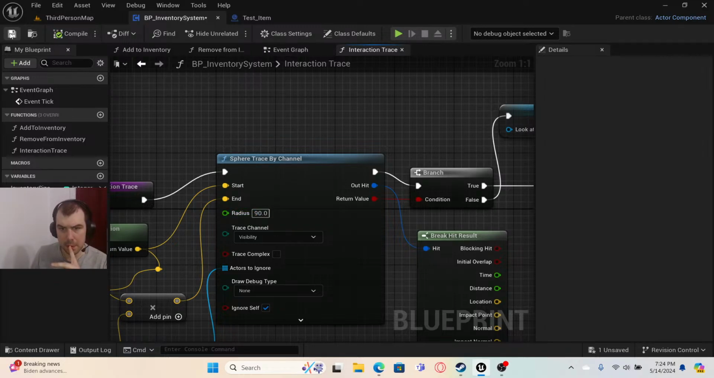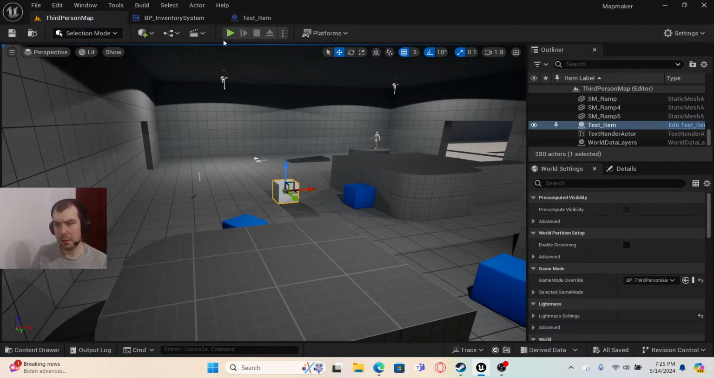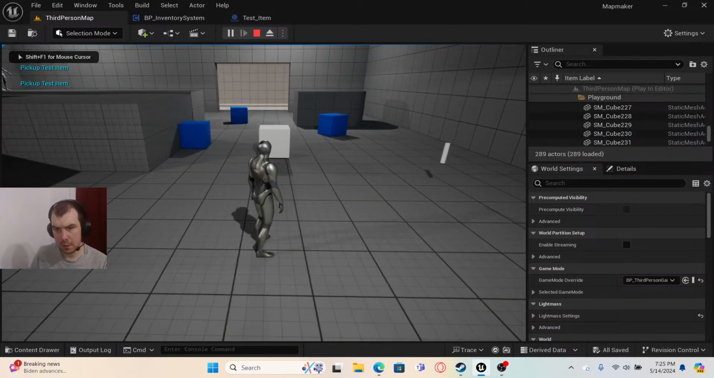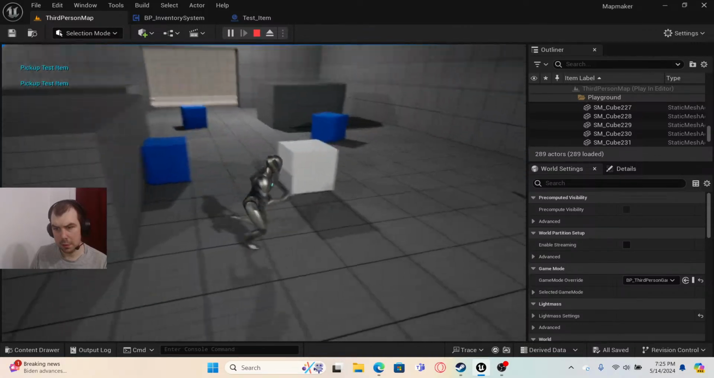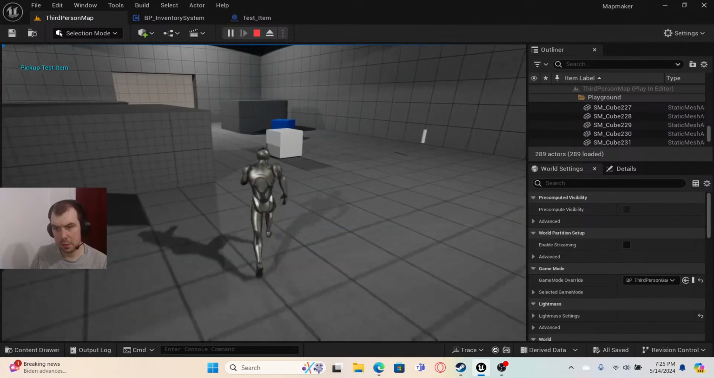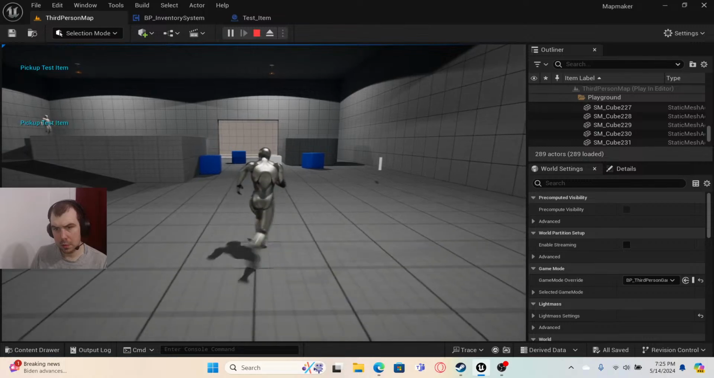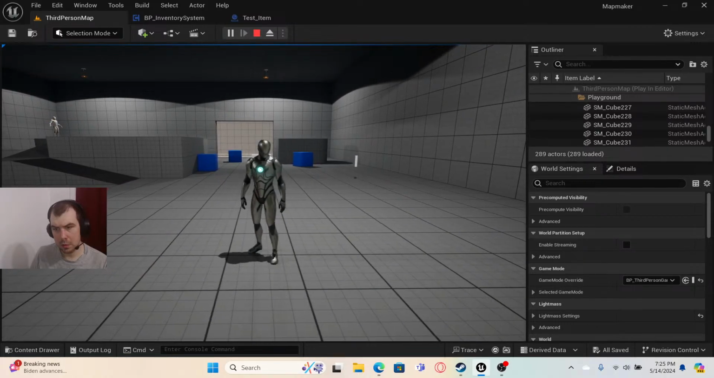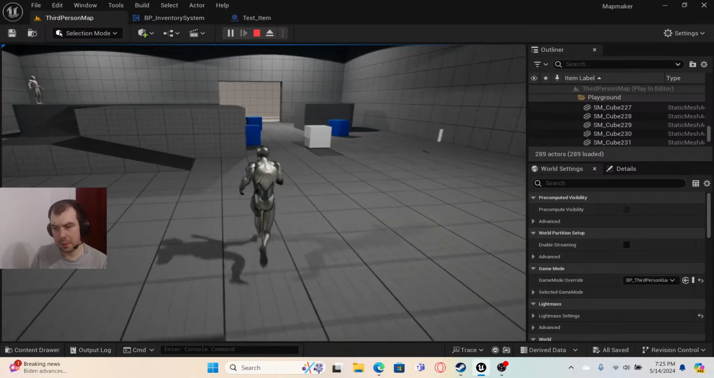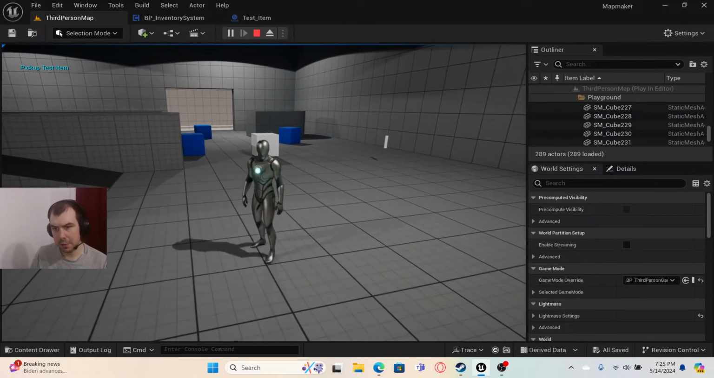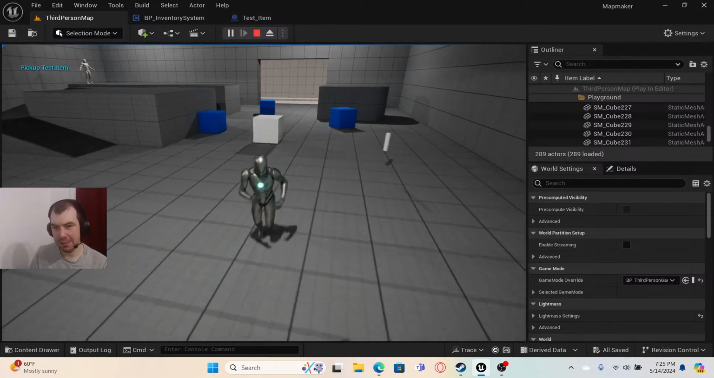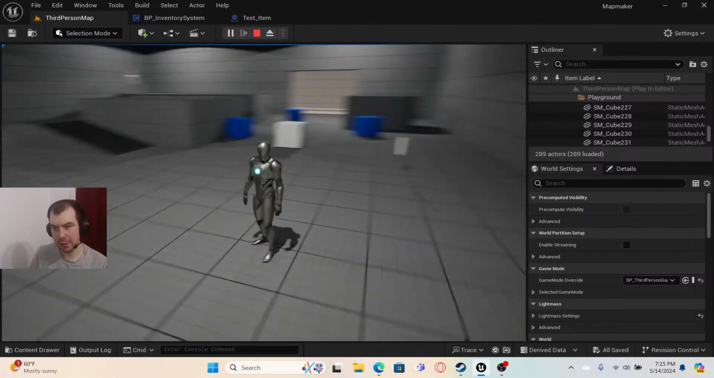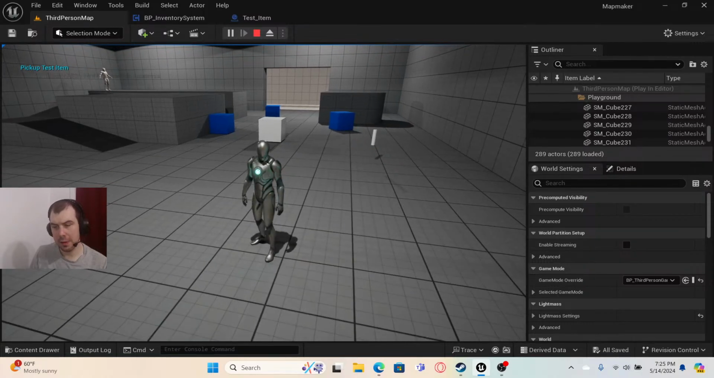Okay, so we're going to compile and save. Go back in the third person and see how that works. Oh, that works a little too well. Okay, so it's not based off of my camera. It's based off of where the character's looking. So I have to have my character look at the thing. Yeah, see, because when I look at it, it doesn't do anything. When my character looks at it, is when it detects it.